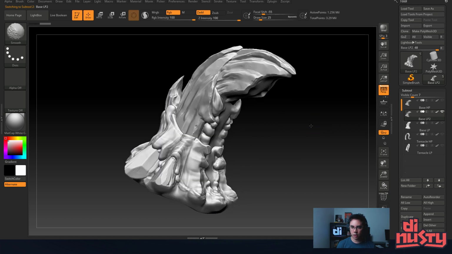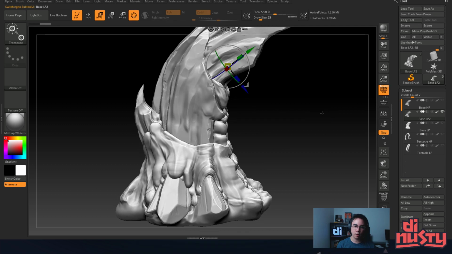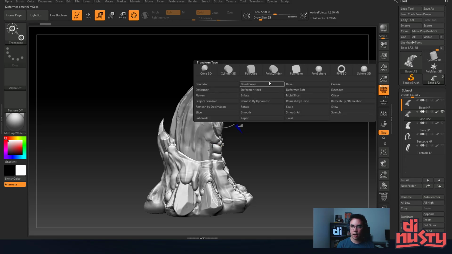And this is the low poly. Now, not really, of course. If I press W, you get your little gizmo thing here. Click this little customize button, and you've got all these options. I think this was added in 2018.